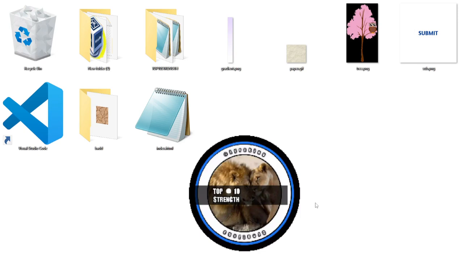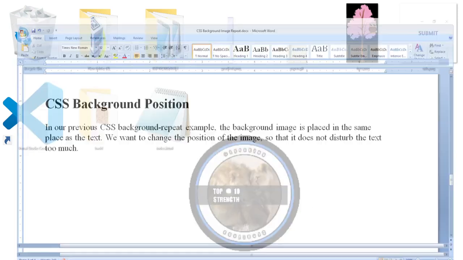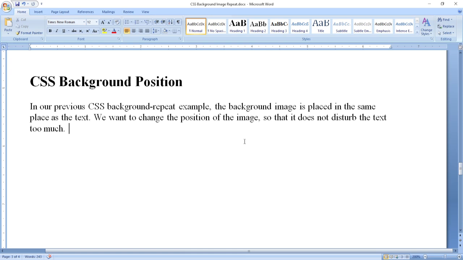Welcome back everyone. Quickly, let's continue our discussion on CSS backgrounds. And right now, we'll be discussing CSS background position. In our previous CSS background repeat example, the background image is placed in the same place as the text. But right here, we want to change the position of the image so that it does not disturb the text too much. What does that mean?